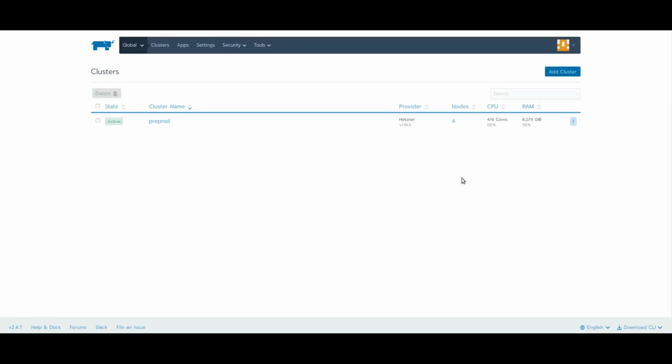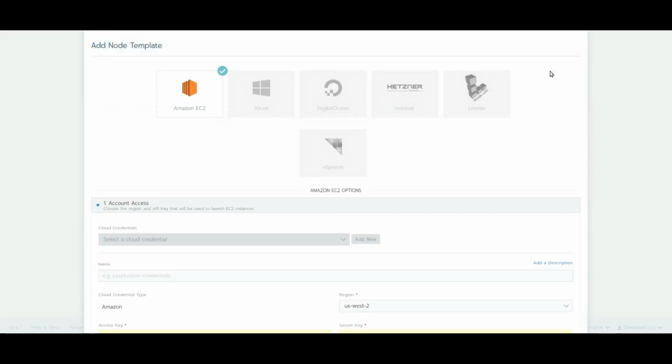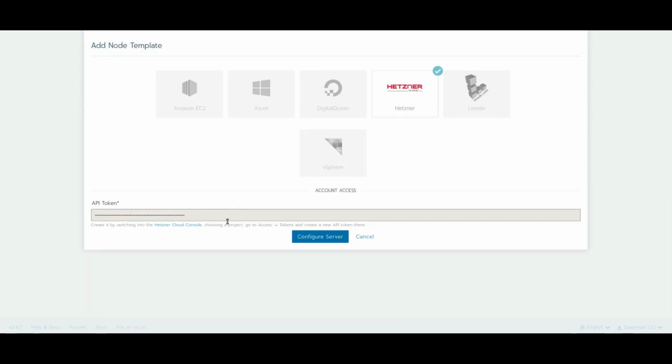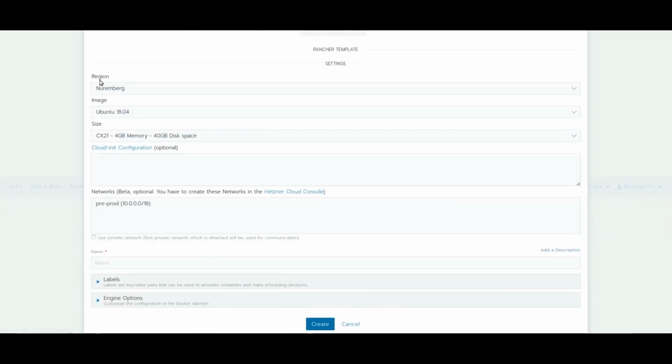To do that, in the top corner, we have a menu with the option Node Templates. I have some predefined, but let's create a new one with the button Add Template. The first thing to do is to select which provider we are going to use and configure the access. We have different options here, for instance, the region, the image to use, and the most important, the size of the machine. In this case it will be a 4 GB memory machine.